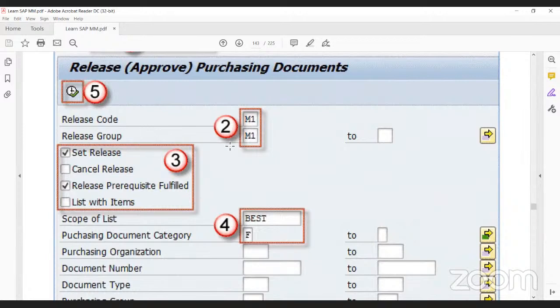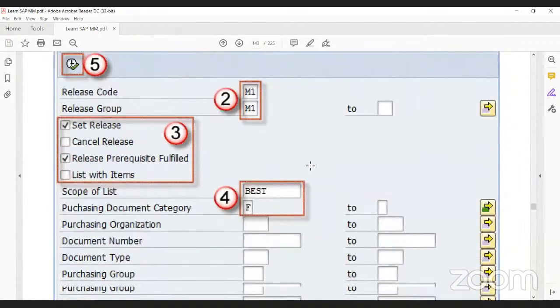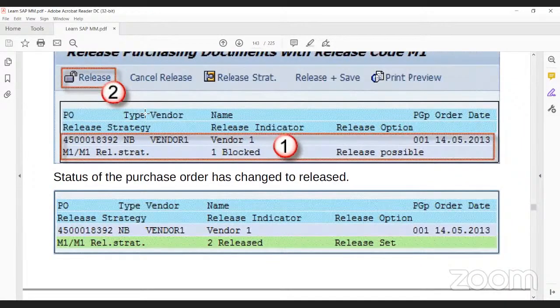You will release based on your code. M1 is the code which was assigned to you. You get this when you have a purchasing group. If you are in the position of releasing the purchase order, then you will get the code. You just enter this code here and execute. Then you will see the purchase orders which were created under your release code.